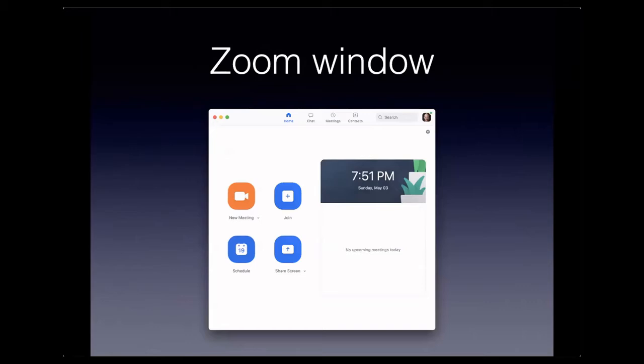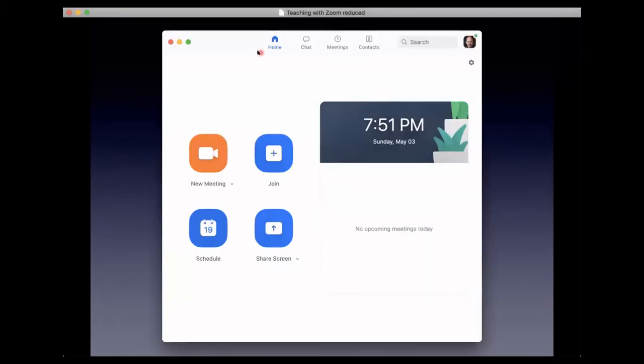So download the Zoom software, and when you run it, this is the main Zoom window that you're going to see. Again, this is the Mac version. I'm sure the Windows version is very, very similar. But this is the main interface into your Zoom account, right? Along the top of this window, there are some buttons: home, chat, meetings, contacts, a search field, and this button in the corner that's got my picture on it is actually your account button.